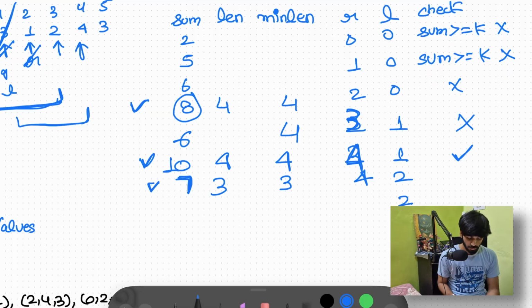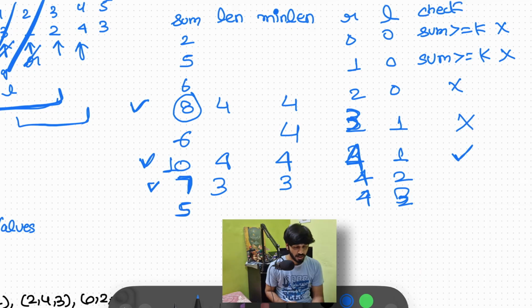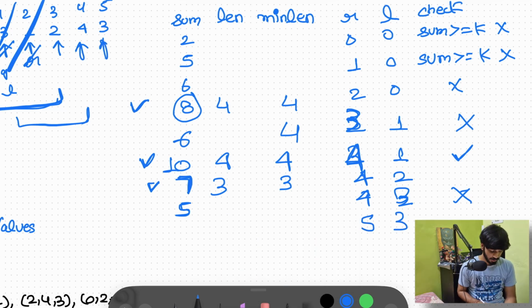So now it will become 3 and 4. Now we have to decrease this as well. So minus 2 if we do, that is 5, right? So we will get 5, but 5 is not greater than or equal to k. So we need to increase R. So 5, 3. Now what it does is add 3, 8.